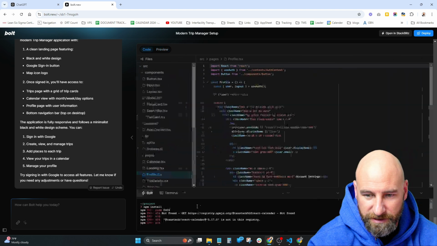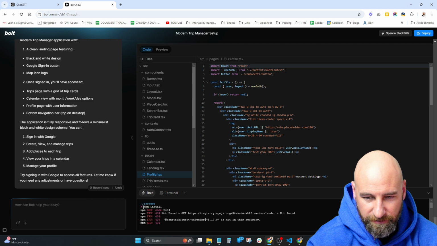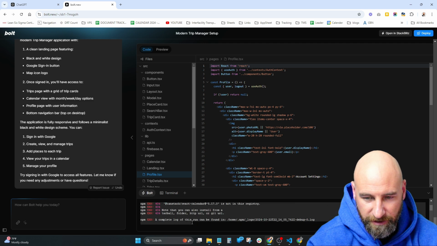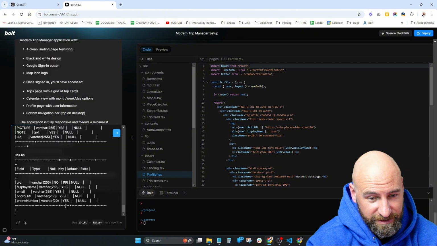Is it running? Because it doesn't look like it's running. I wanted to copy that. Thank you. I see errors. It didn't see the errors. Like, that's kind of weird that it's not reading its own.